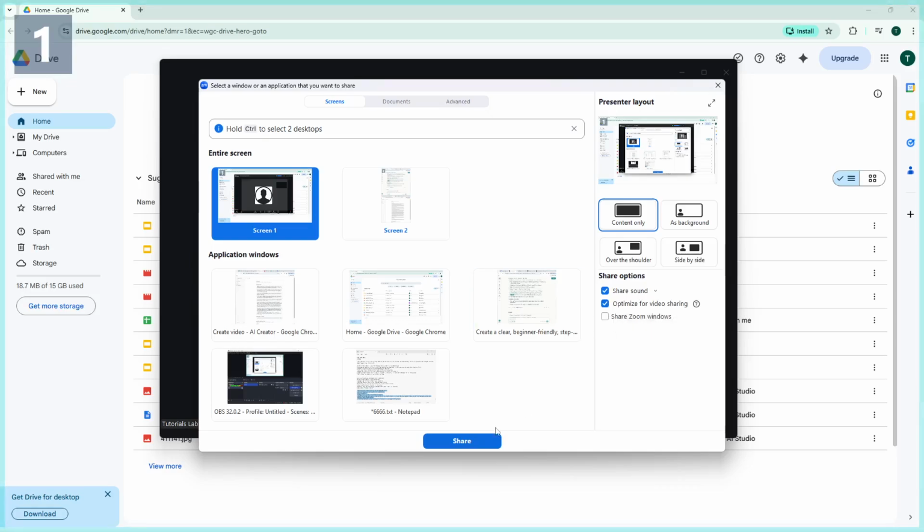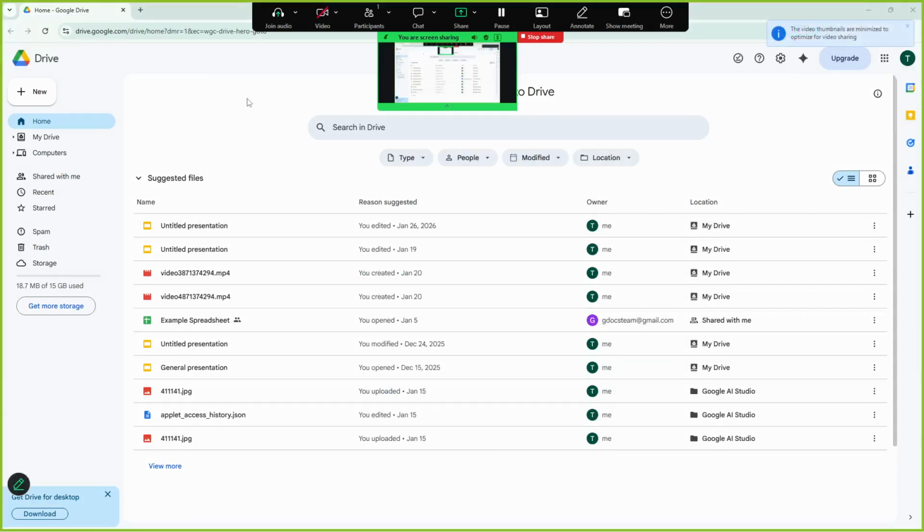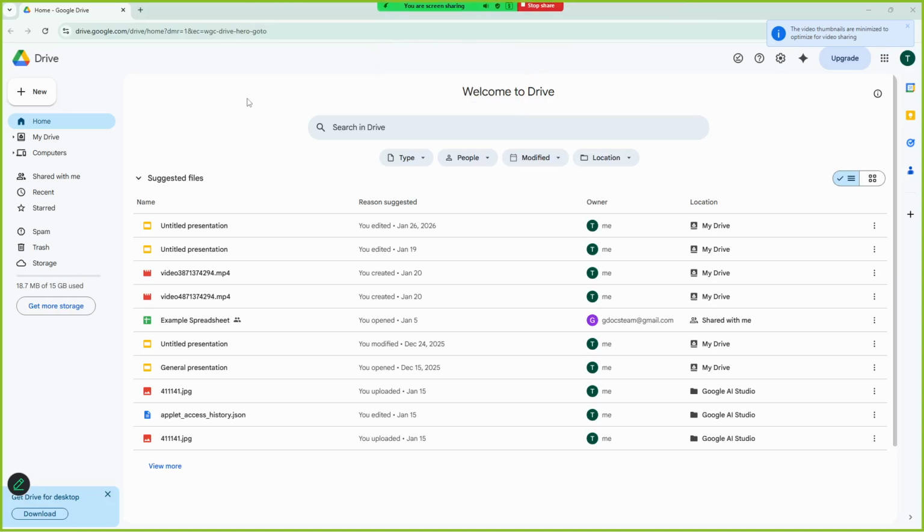Once you've made your selections, click Share to begin broadcasting your Google Drive screen to everyone in the meeting. Your Google Drive screen is now visible to all participants.